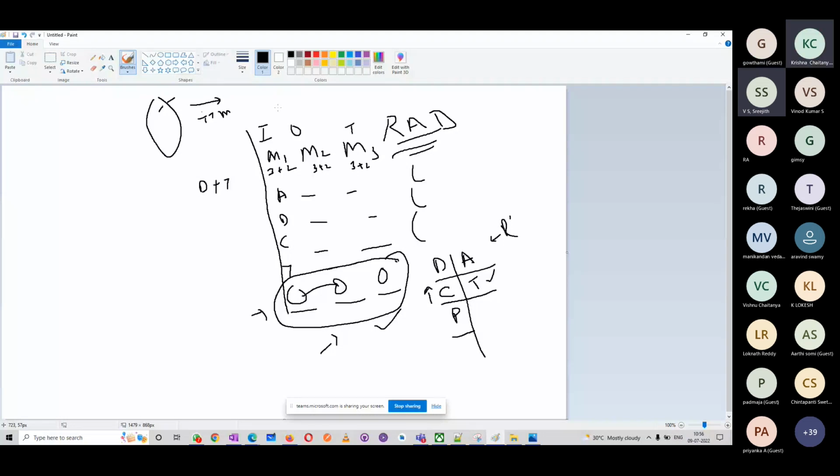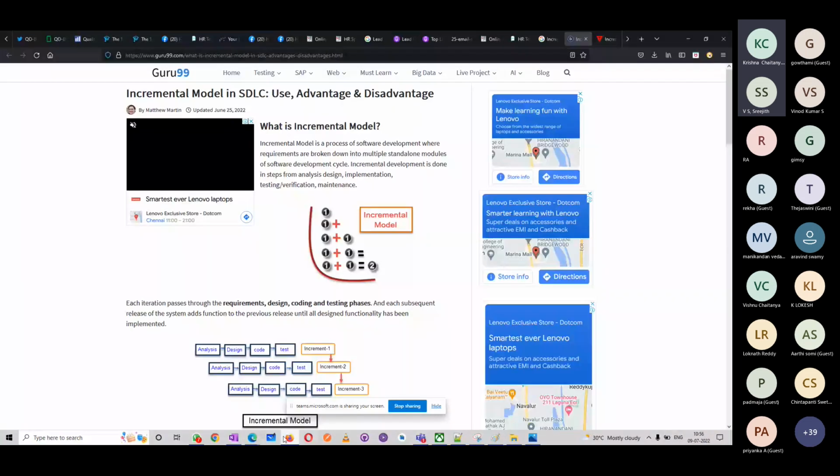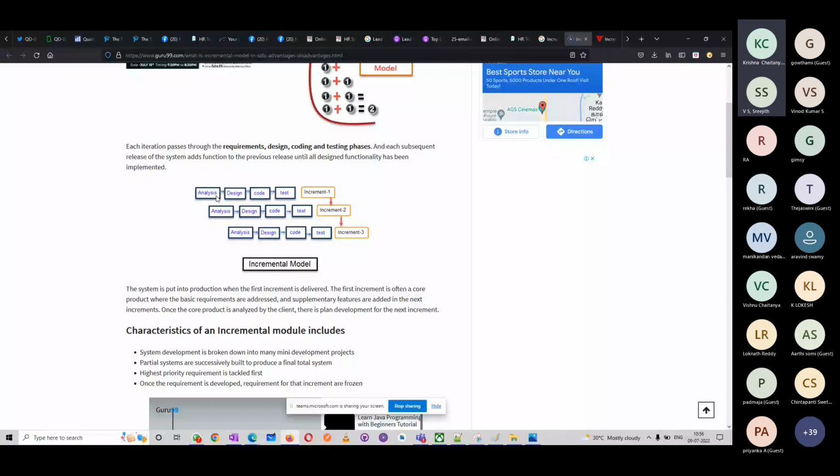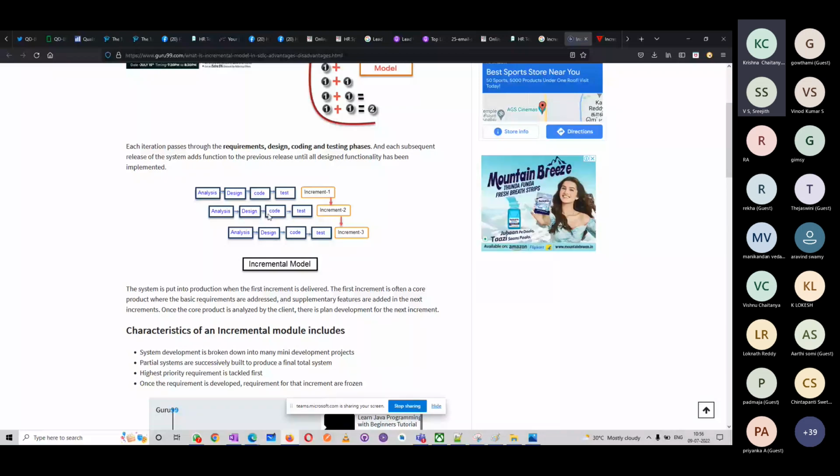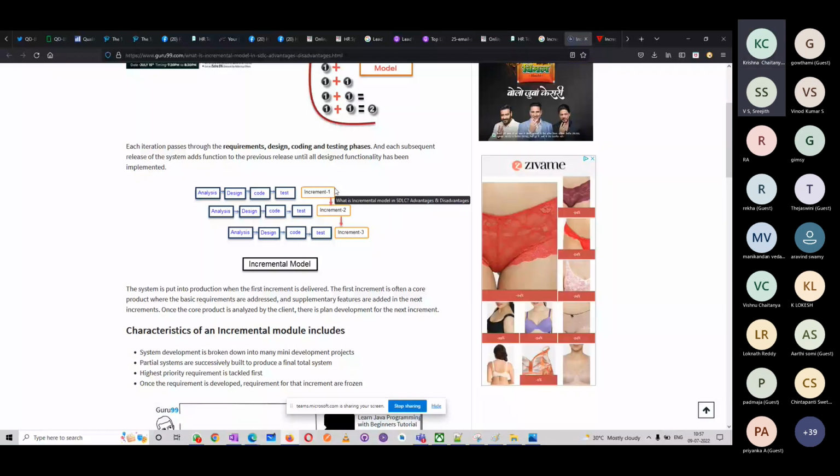Okay. See, RAD model. In the incremental model, every module is done one by one. If you see the arrow here in the incremental model, I first analyze, design, code, test, then I'll go for the next. Then once again I'll do analyze, design, code, test, and go for the next. What happens in the RAD model is every phase will be started parallelly.